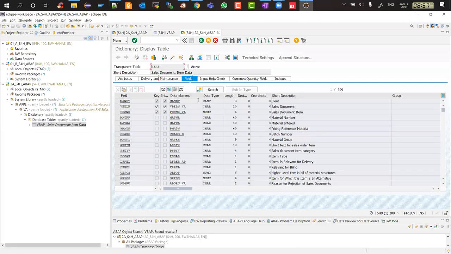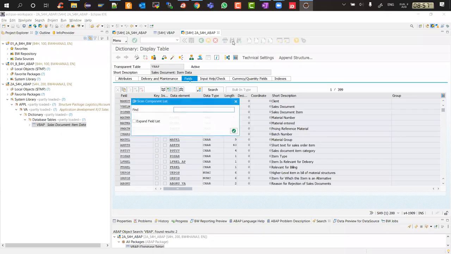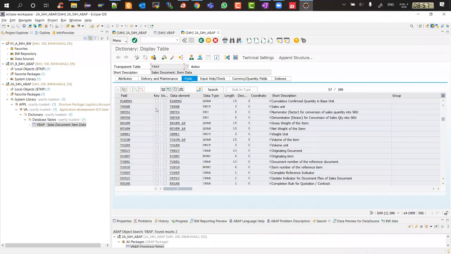And then there you can find quantity. So I will look for a field called KLMENG, I think. Yeah, KLMENG. This is a field which will give you cumulative confirmed quantity in base unit. And then you have the unit of measure also. So you can see the description.